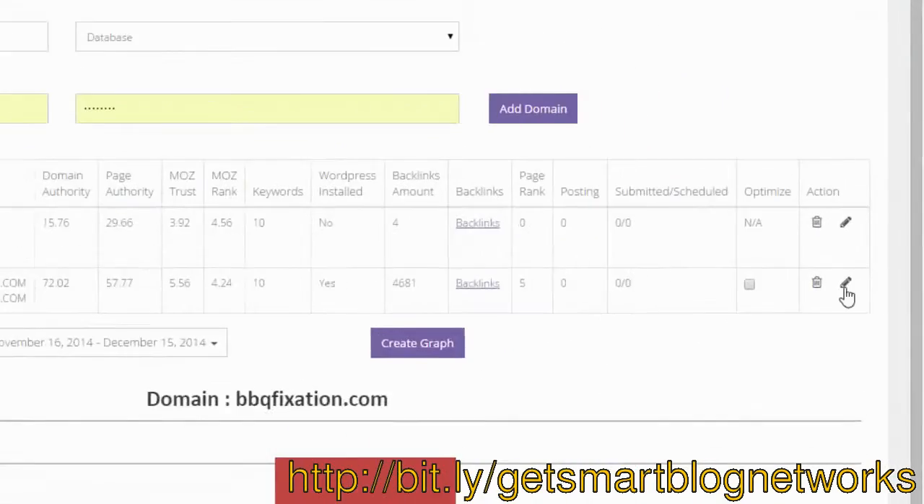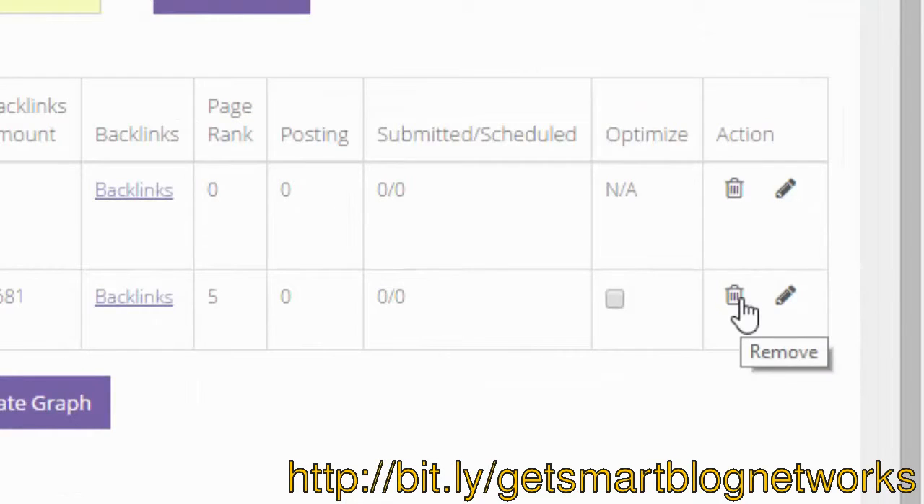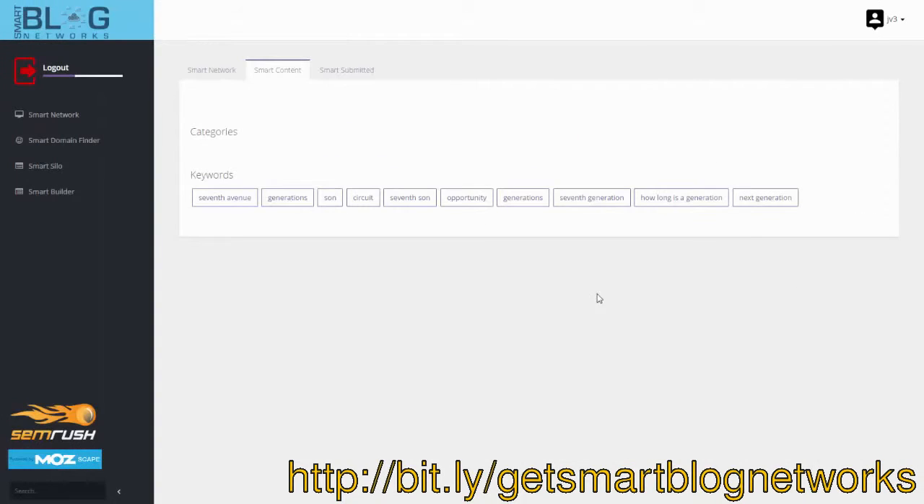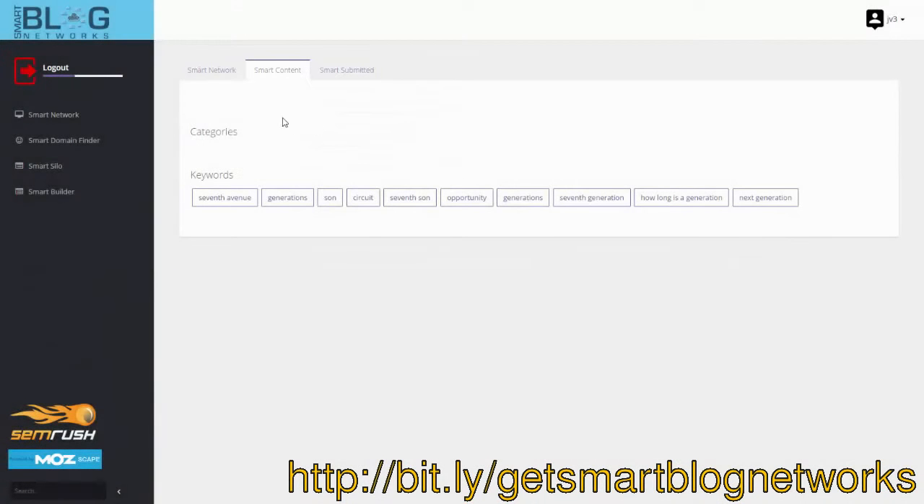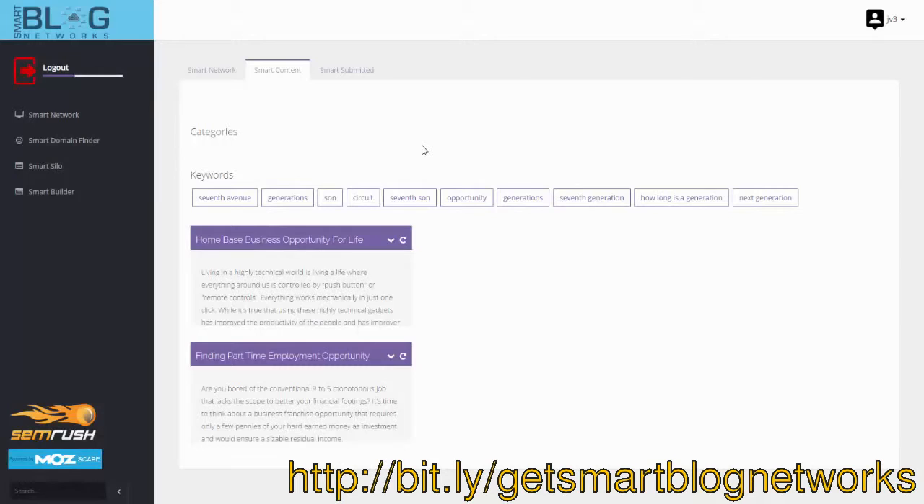And also, if you want to start over, you can delete it, or you can choose to edit it just like that. So I'm going to go ahead and I'm going to choose for this domain, and now it'll take us to the Smart Content tab. Well, this is where we can add content to those blogs or those sites. So if we had categories, it would show up here, but in this case we just have related keywords. So I'm going to go ahead and click on Opportunity.